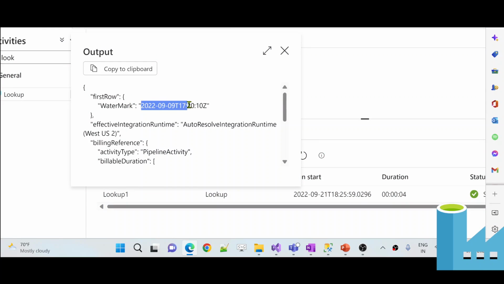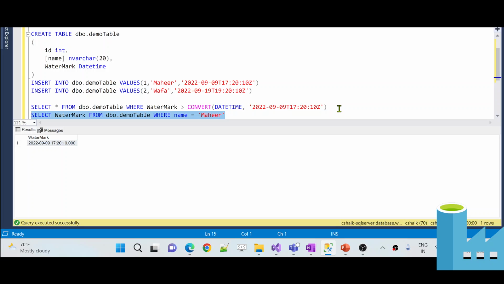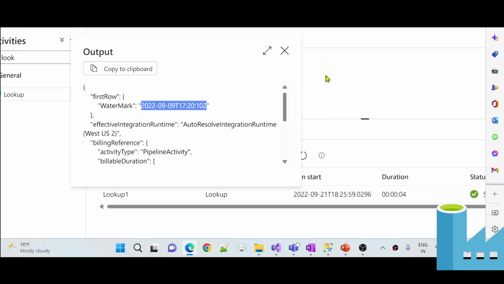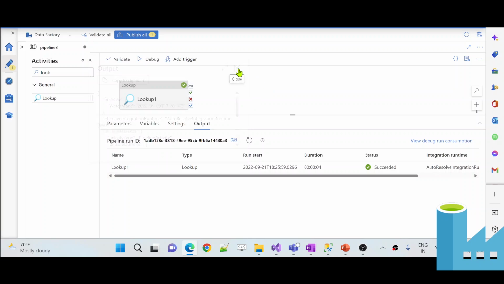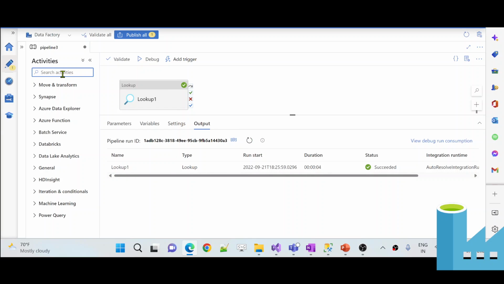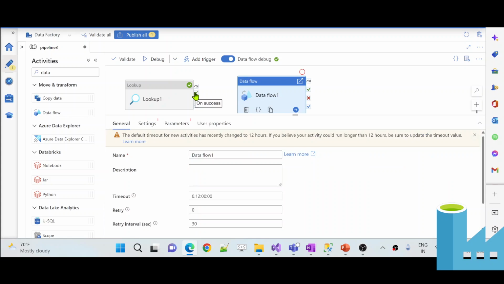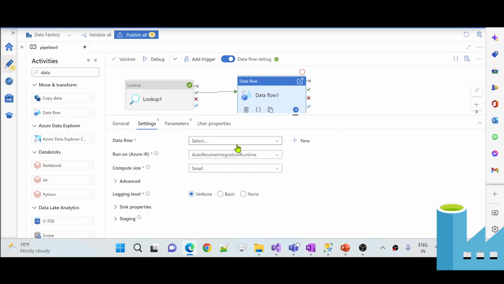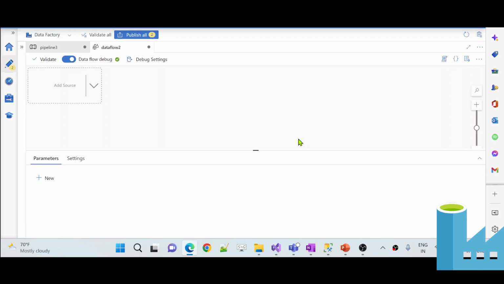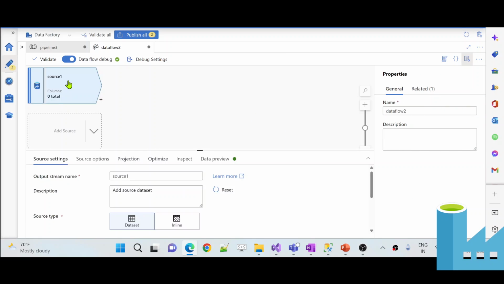So this date. Now let's assume this date I want to pass into a data flow, and inside the data flow I want to generate a query, what I am trying to show you here. So this query. Let's try to do that. Let me go back to our data factory, and here let's try to add a data flow activity, connect this lookup activity with the data flow activity, and then go to the data flow activity.